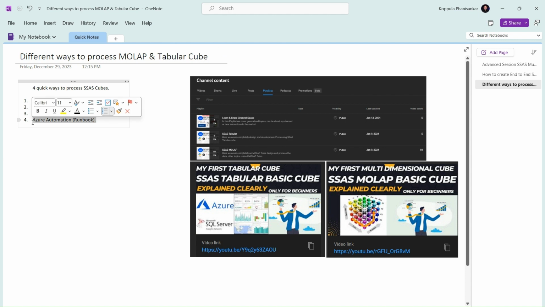So whenever you go with platform as a service, we use the tabular cube. That's the one we deploy to the Azure cloud. Once we deploy it to the Azure cloud, then we need to create workflows to process the data. That's the way we use the runbooks. These runbooks run based on PowerShell scripting.